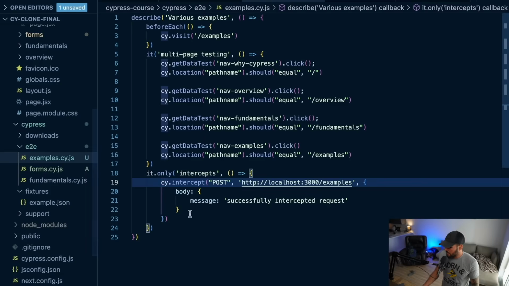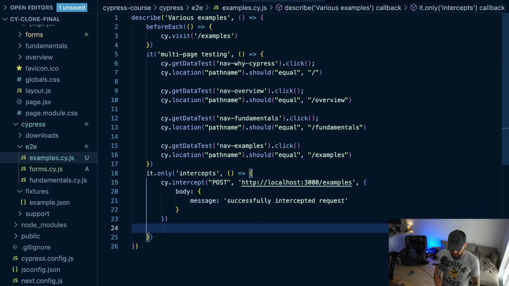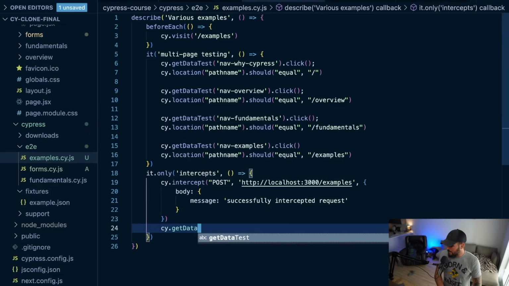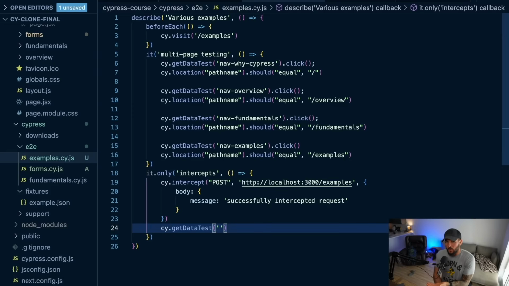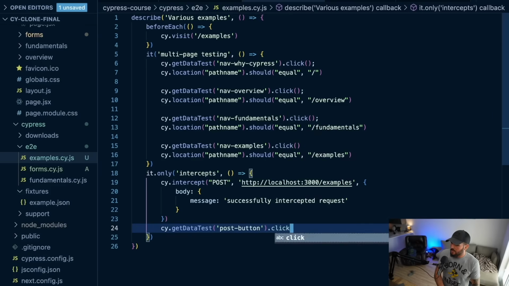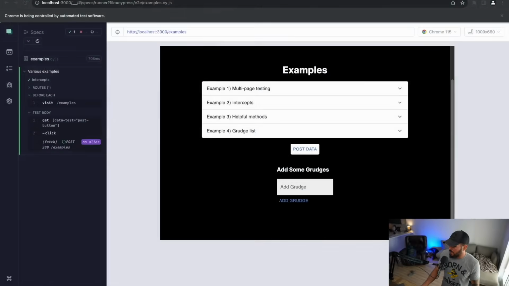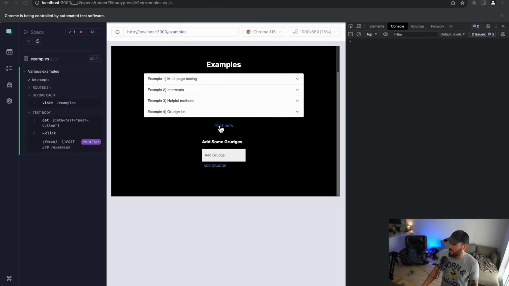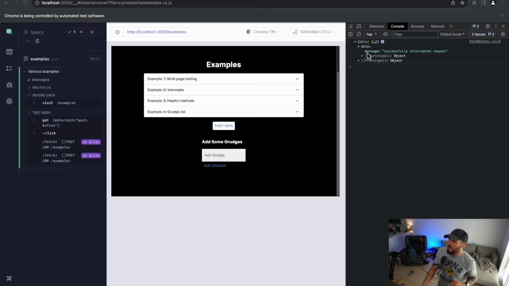So in our test here, what we need to do is get data test. And hopefully you're seeing that we're using this data test all the time, which is why it's so useful to have this as a Cypress command. But we're going to get the post button and all we're going to do is click on that button. And within my test here, you see it run successfully. And then just so I can have a cleaner console, I'm going to click post button again. But what you can see is when I hit this button and I post data, I return a message of successfully intercepted request. So our intercept is working correctly.